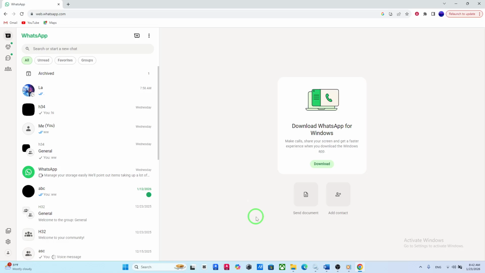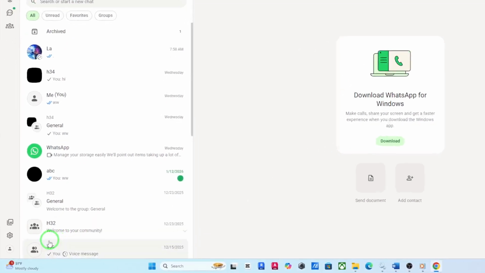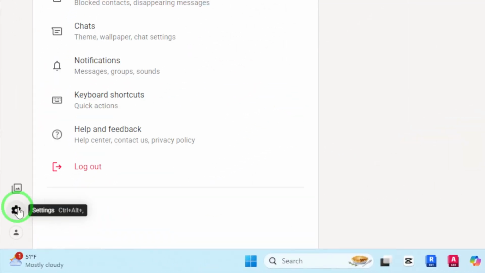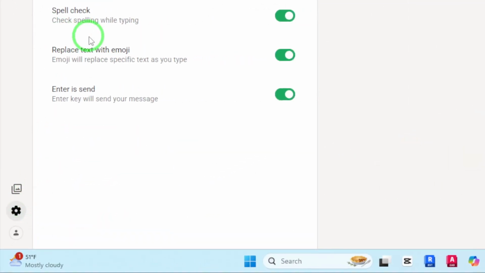Now, look to the bottom left corner of your screen. You'll notice a gear icon. That's where all your settings are kept. Go ahead and click that gear icon. A small menu will appear with several options you can explore, but for dark mode, we'll head straight to chats.